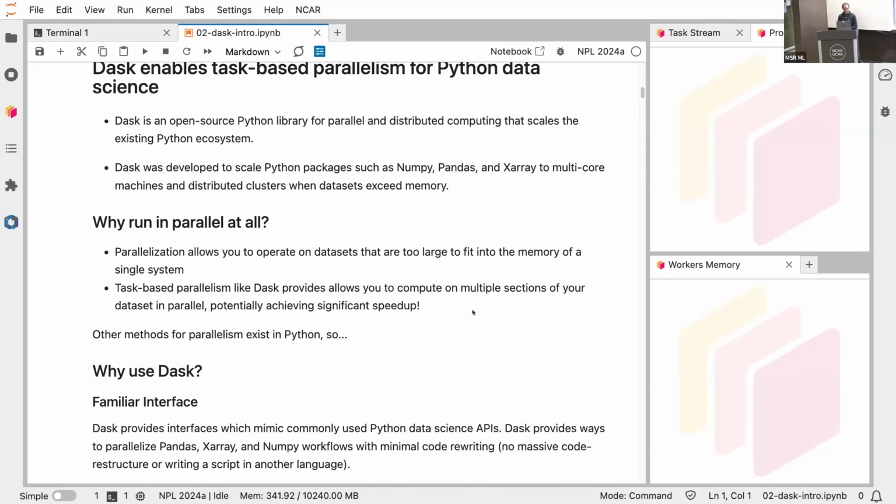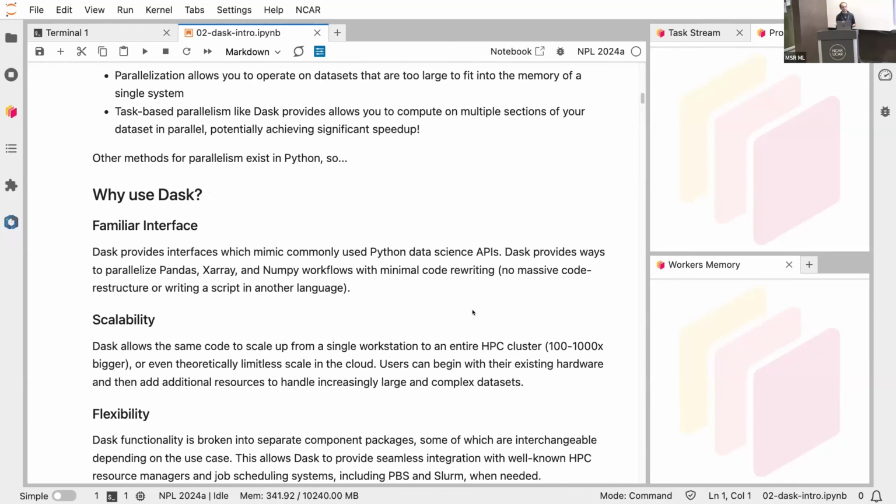Now, there are other methods for parallelism in Python as well. You could conceive of writing some code with MPI for Py, for example, or you can use multiprocessing. There are other libraries as well, quite a few. So why use Dask in particular? Well, as I mentioned before, one nice thing about Dask is that it provides a familiar interface. If you're doing data science in Python, you're already using NumPy almost certainly. You're probably using X-ray in our community. You might be using pandas data frames.